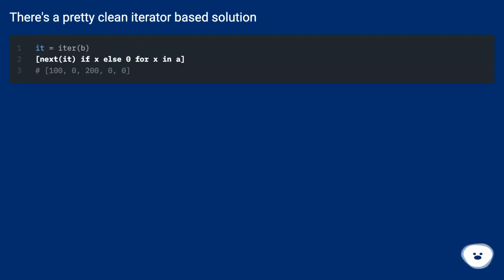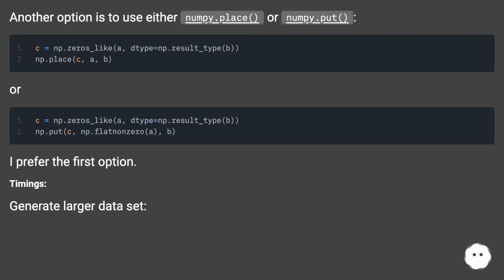There's a pretty clean iterator-based solution. Another option is to use either numpy.place or numpy.put. Or, I prefer the first option.